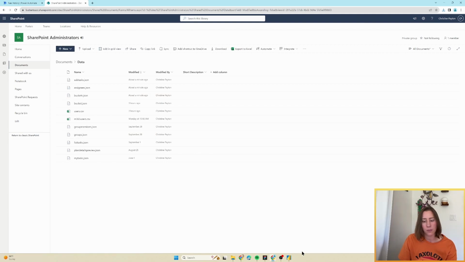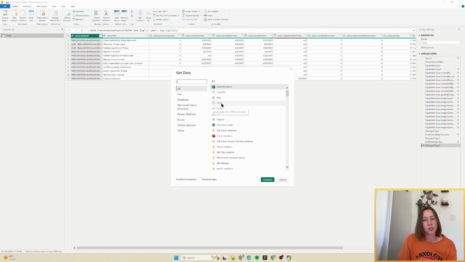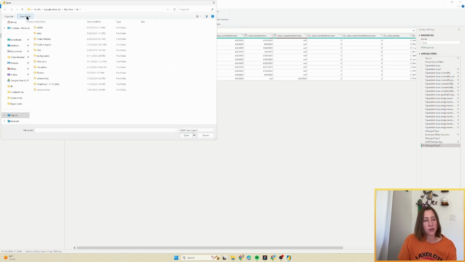And then in Power BI, we have our tasks here from last time. I'm going to import those files. I'm going to fast forward through this. You don't have to watch it all. So we do new source and select JSON and grab those files, and then we're going to join them all together.